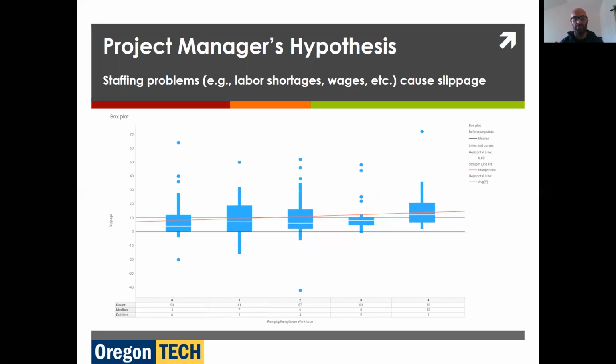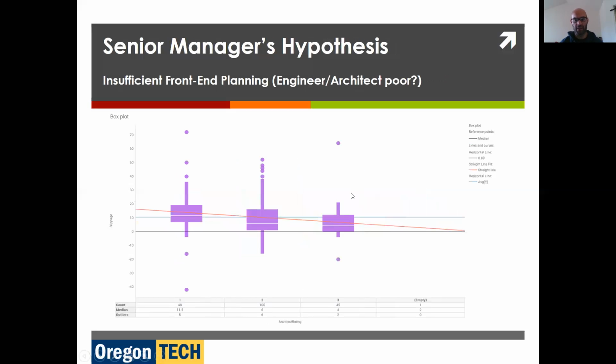Another staffing problem, and this really relates to project complexity and unrealistic bids, is in category 4 here, where we do have a bit of a spike when we're ramping up and ramping down the workforce. If we have to ramp up and ramp down on the fly, that's going to create problems for us. Okay, we're moving on to the senior manager's hypothesis here.